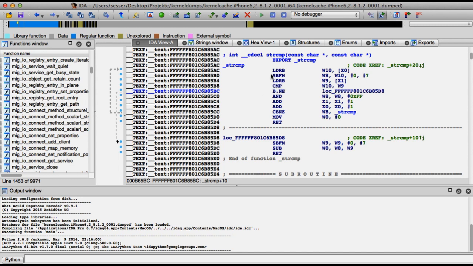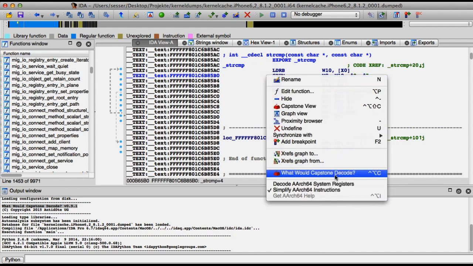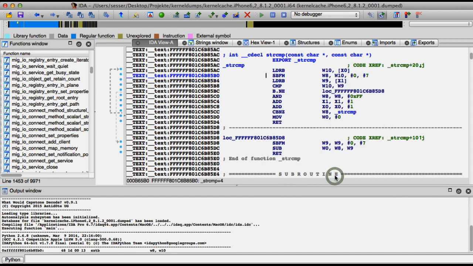So when I go to this opcode now, I can trigger my new helper plugin that is called What Would Capstone Decode? I can trigger that plugin by just using the feature here. I click it, and it will disassemble this instruction with the Capstone engine and output it down here.